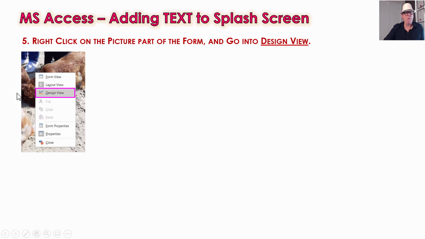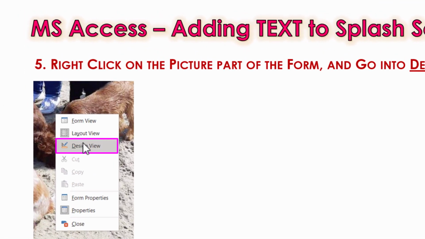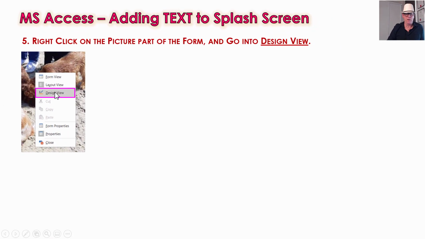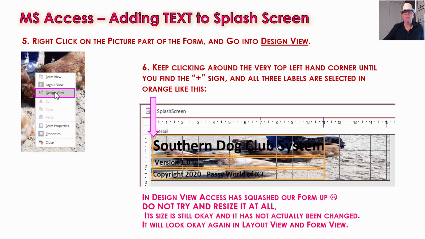So right click anywhere on the picture part, and this time we're going into design view. So click on design view, and then you'll notice here that our picture is all squashed up. Our form's all squashed up. It looks horrible. Look, that's okay. Don't worry. Design view's just messing with us again. Last time it gave us a completely gray background and we couldn't see our picture at all.